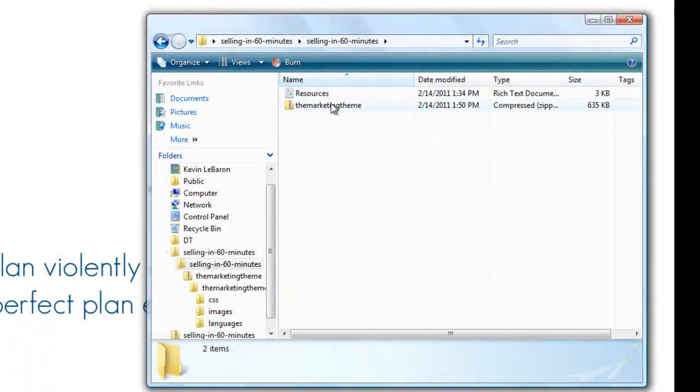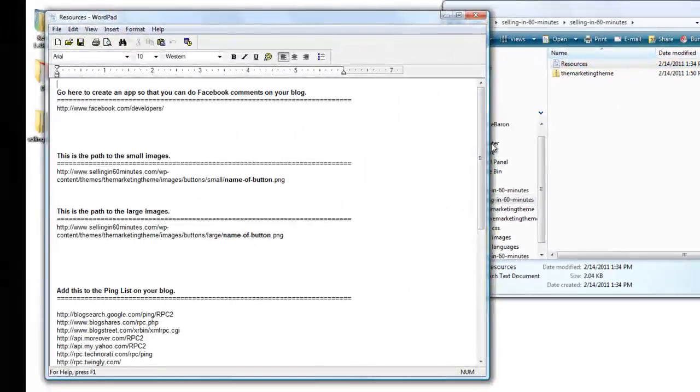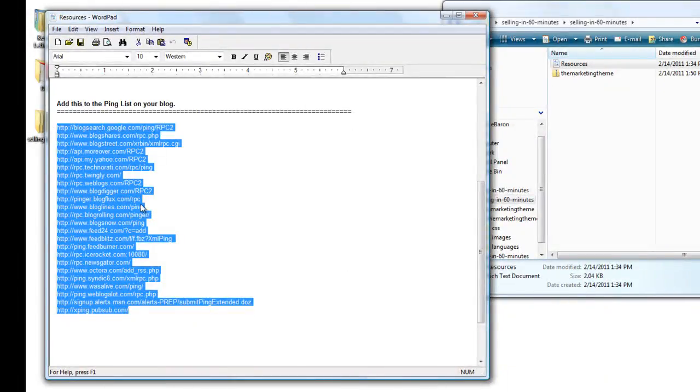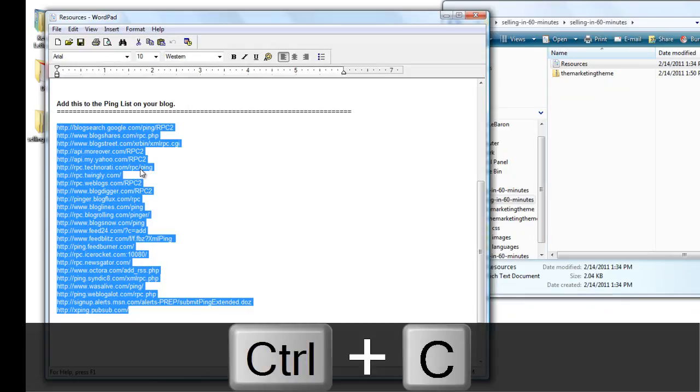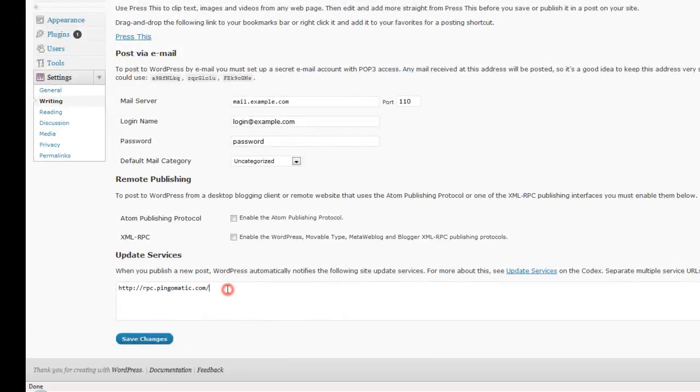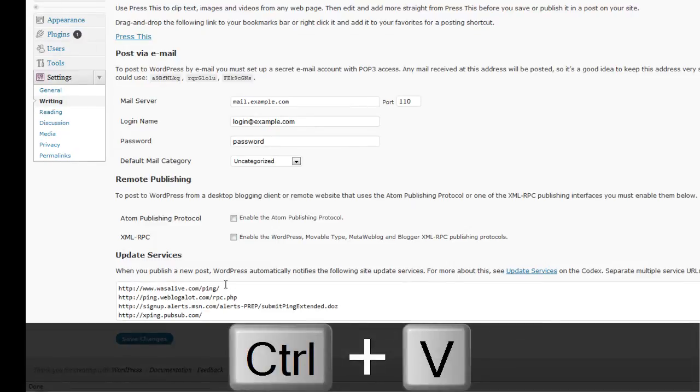So you need to come in here, open up the resources text file, and you can see here, come down to this, add this to the ping list on your blog. So we're going to copy and paste that entire list right there. We'll select it, push Control C. All right, so we're going to go back to the blog. We're going to select this and paste.